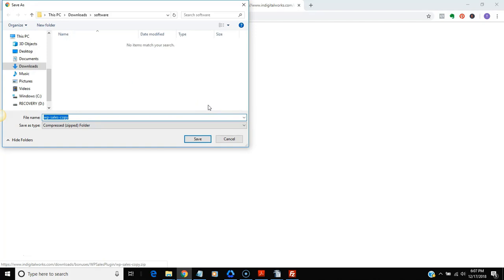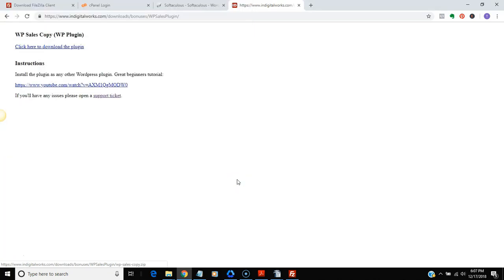You can decide where you want to save it. It's going to save it as a zipped folder. I'm just going to save it in my downloads, WPSalesCopy. Click Save. And that has now been saved. Now the next thing is we're going to upload it to WordPress.